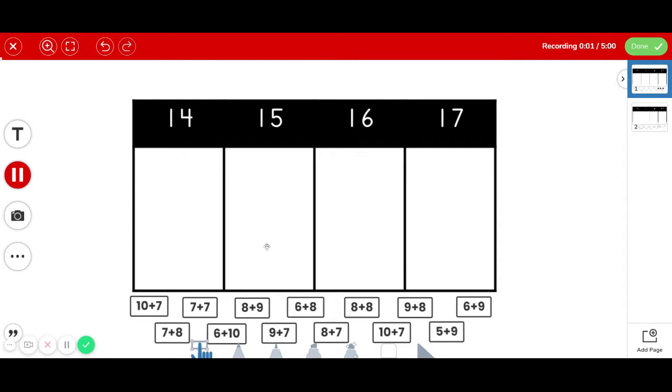Hi boys and girls, today we are going to sort addition sentences. So how you're going to do this is you're going to come below and there's a finger button at the bottom. I want you to click that. And now you can look at these addition sentences. So I'm going to grab this one and it says 10 plus 7. When you grab 10 plus 7, I want you to ask yourself, what does that equal?